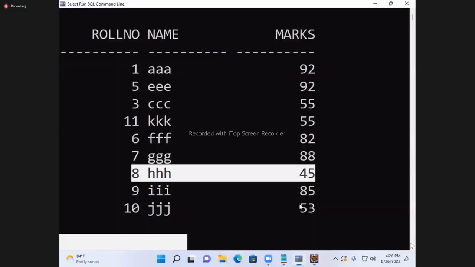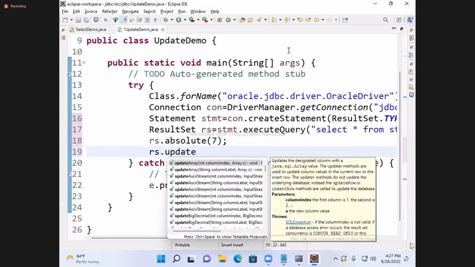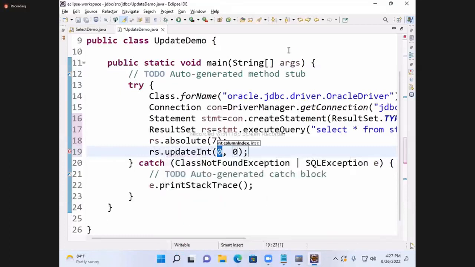Now, yesterday I gave the methods. To update, now we are updating marks. The cursor is here now. My column number is 3. This marks is which type? Integer type. Which method do you have to call? rs dot updateInt, column number 3, marks 50.